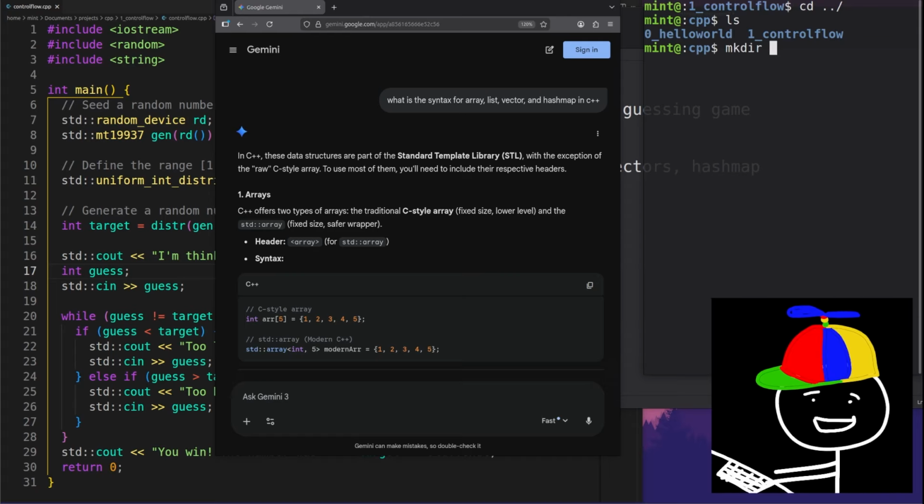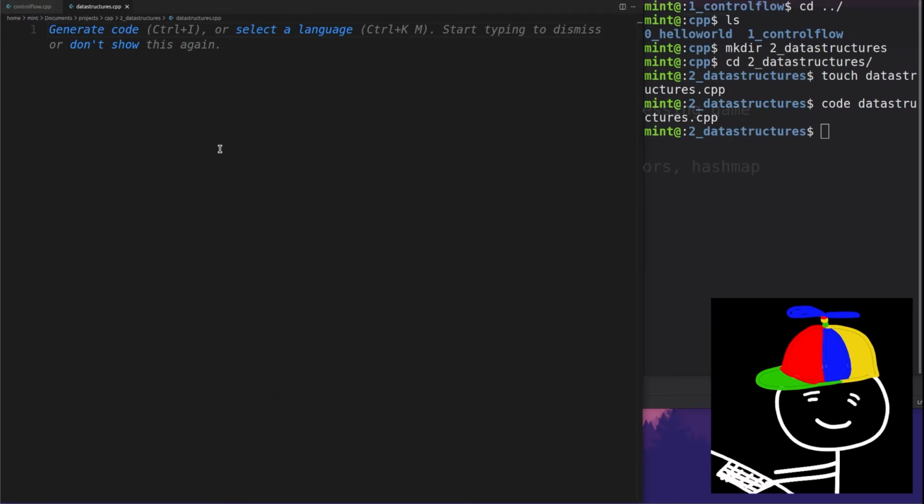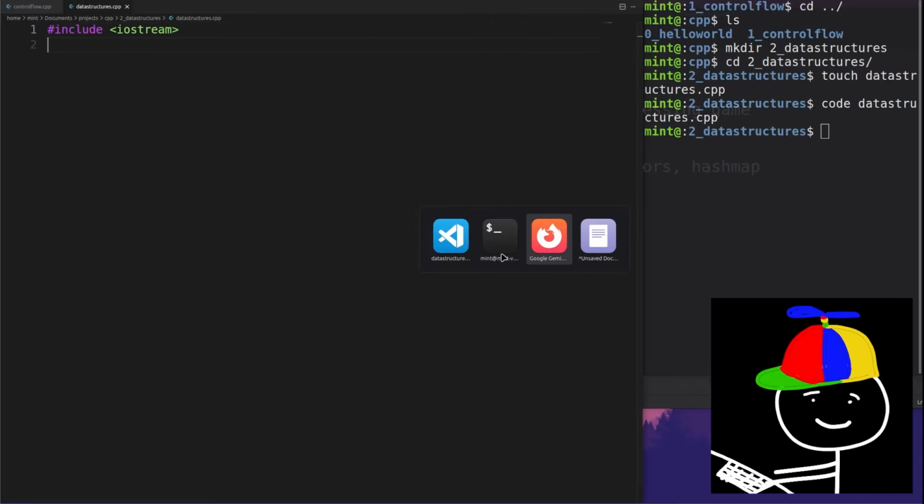We can make directory 2, and we'll say data structures. Structures.cpp. Cool. And then we can do our include iostream. And let's see what Gemini says.